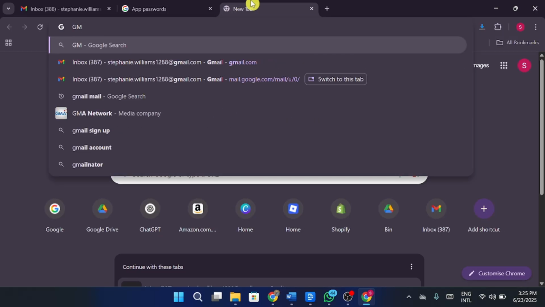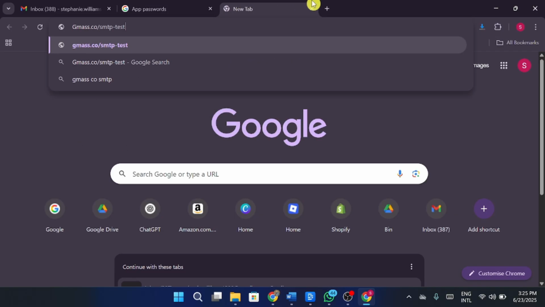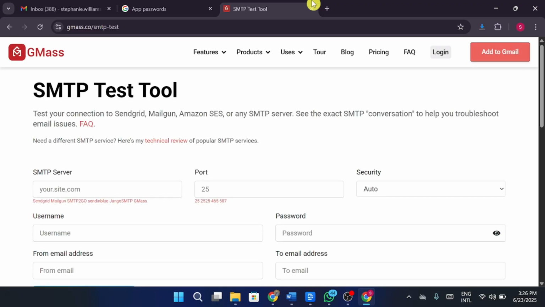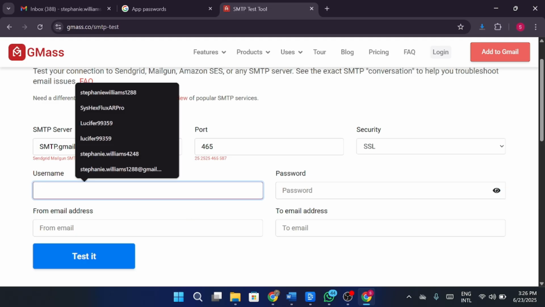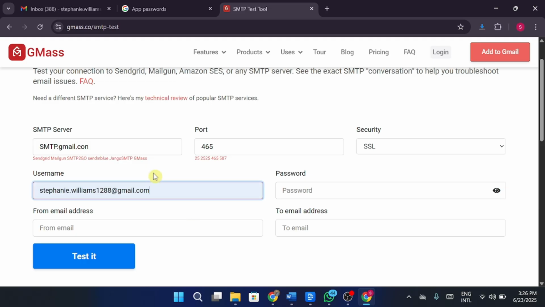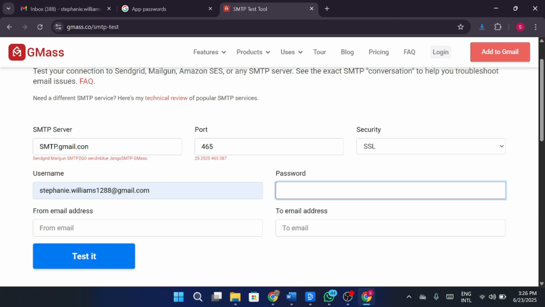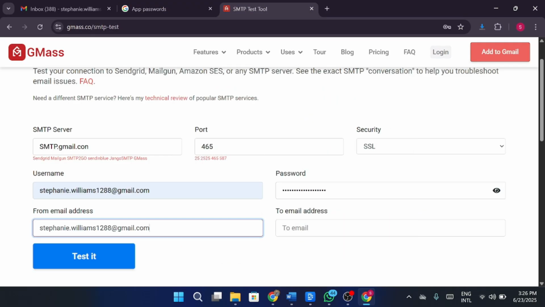Now go to the SMTP setup page, maybe on your website or app. For the SMTP server, type smtp.gmail.com. For the port, use 465. For security, select SSL. Enter your full Gmail email as the username. For the password, paste the app password you just copied. Then, in the From Email field, type your Gmail again.